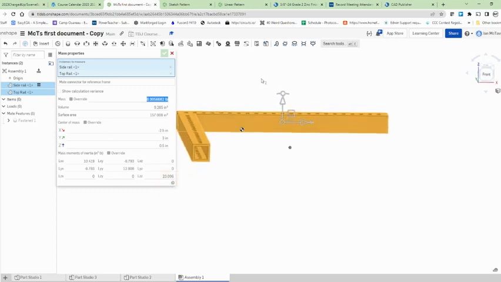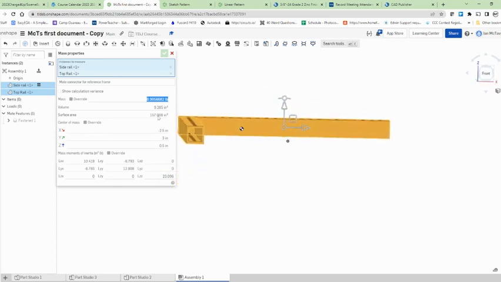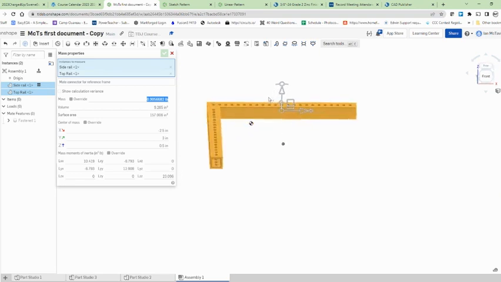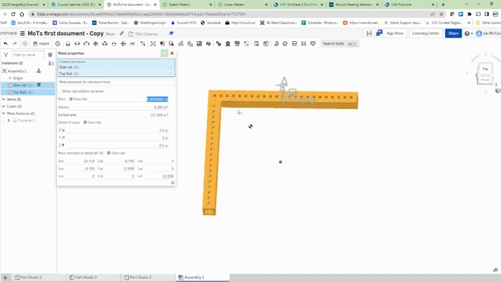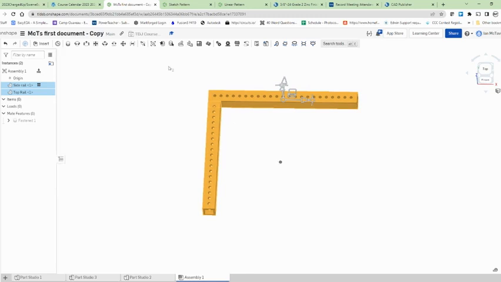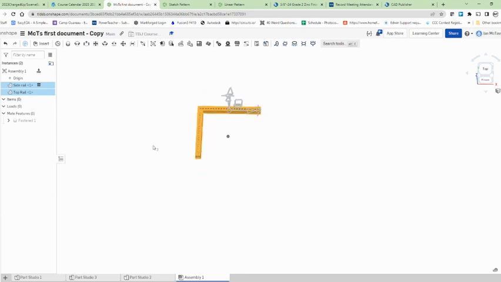If I'm designing something, I always like to check the center of mass because the higher it is, the more likely the object is going to fall over. So this is nice and low, so it's really not likely to fall over. And if I make a square, that should put it right back over the origin, which is exactly kind of what I want. So that's the mass properties.